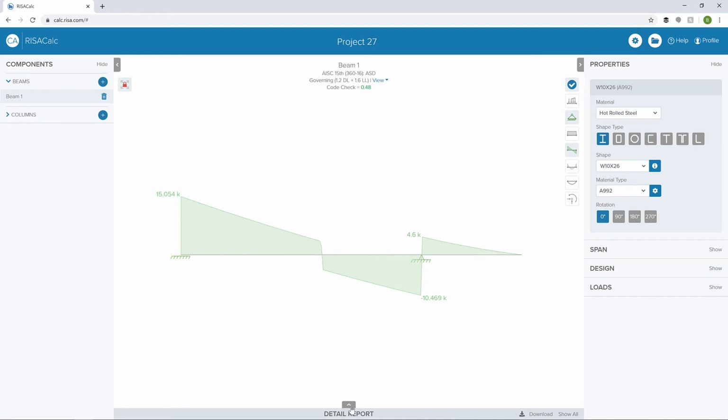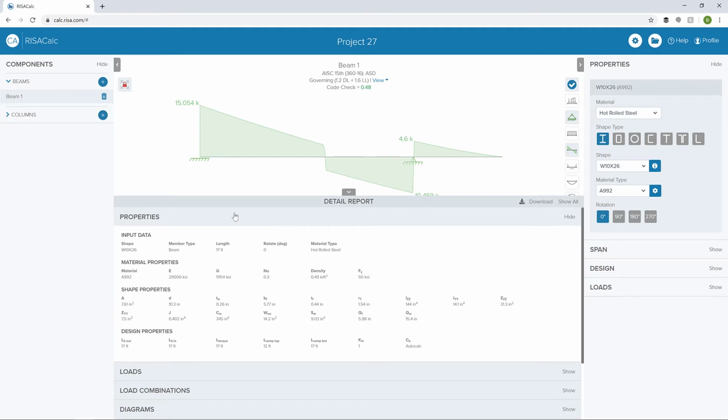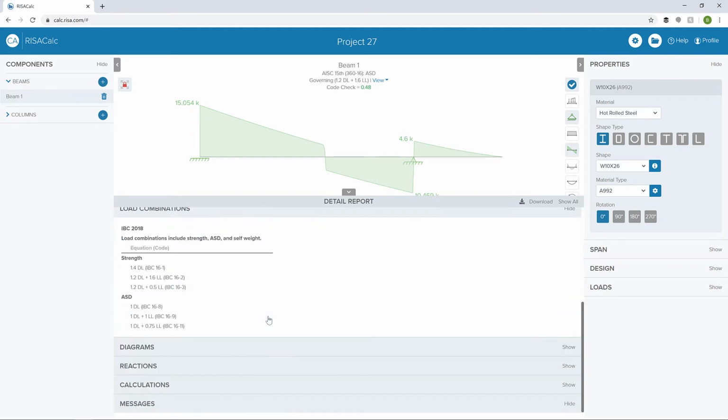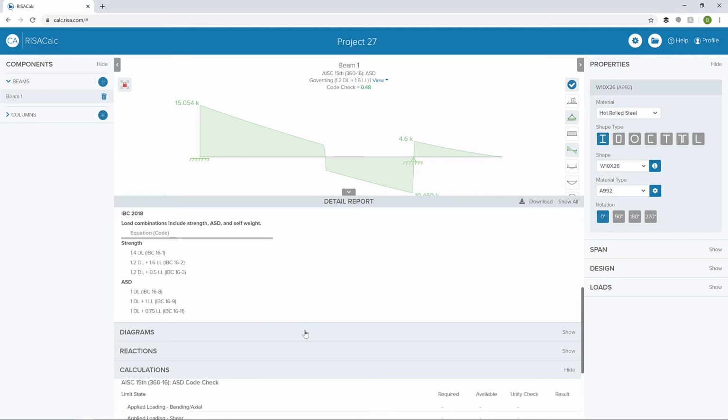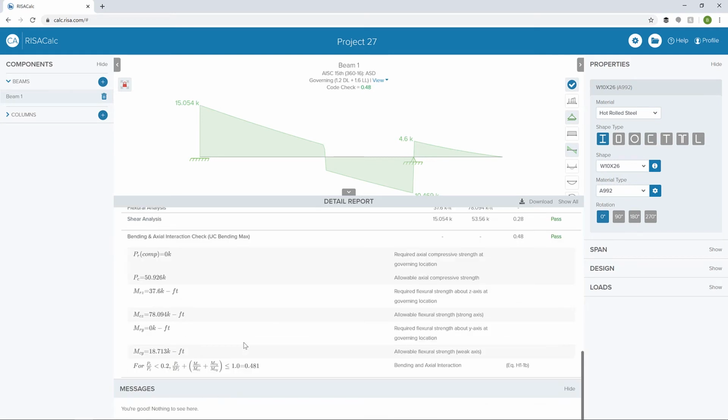Additionally, I can expand the detailed report, and we can look at different sections of the detailed report, in this case the properties or the load combinations being used, or finally the calculations, which show me each and every step of the AISC ASD load combination checks. And so we can see the limit states and the controlling limit state for, in this instance, bending and axial. And so we can see all of the information here as well as the code references.